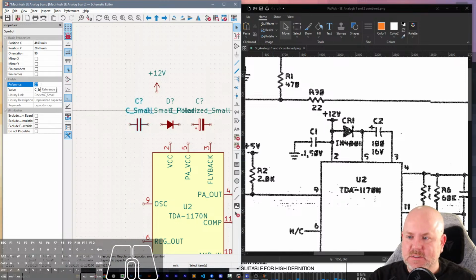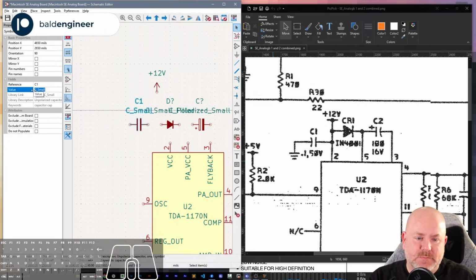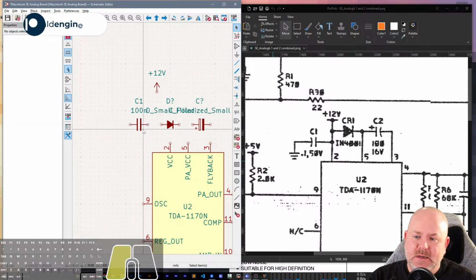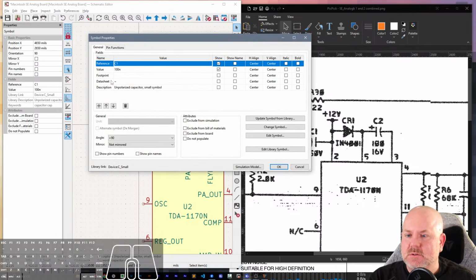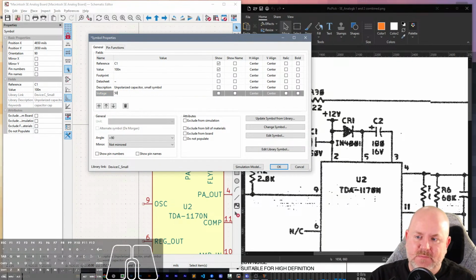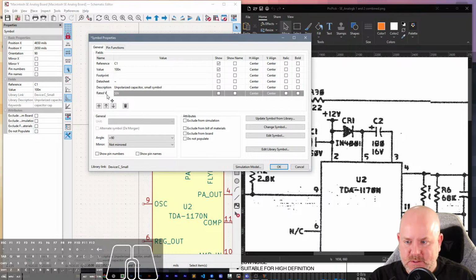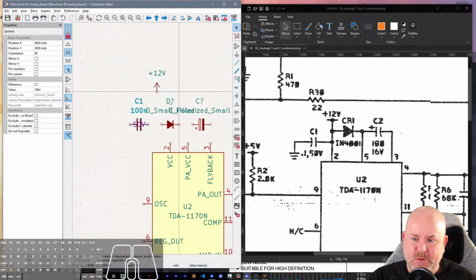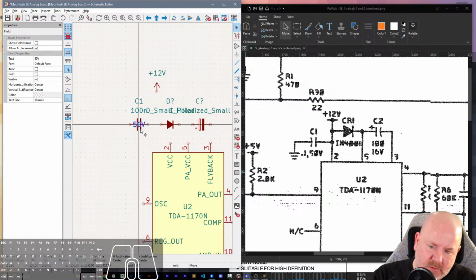All right, so this is C1, and it has a value of, okay, I see what they did. It's probably 100 nano, and it's 50 volts. So let's do voltage, 50V. I'm actually going to change this to rated voltage. I'll turn on that, and I'm going to put that down here.